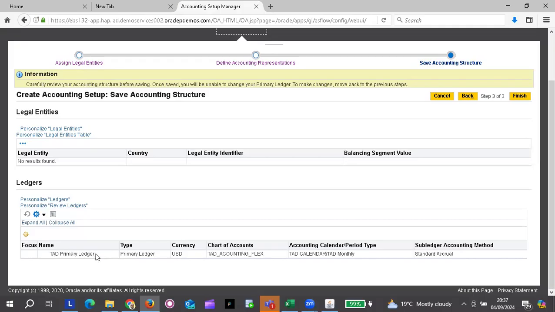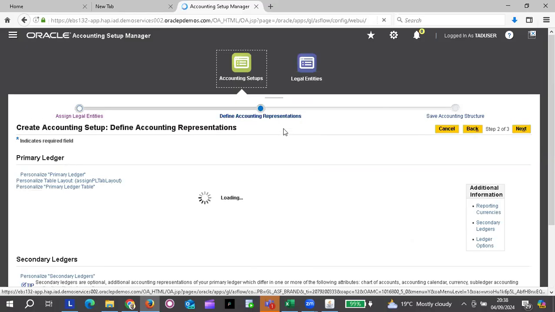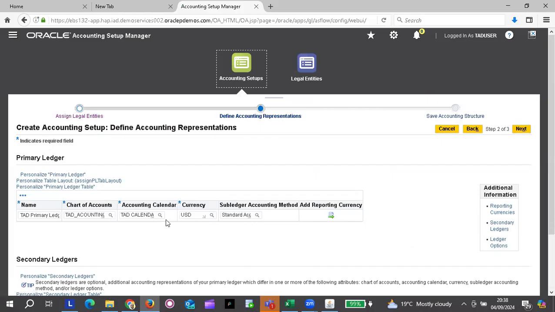We have the name, we have the type, we have the currency, we have chart of accounts, accounting calendar or period type, and we have the subledger accounting method. So you are supposed to review all this information very well. If you are not comfortable with one of it, you can always click on back. Once you click on back, it will bring you back to this page where you are supposed to select again.